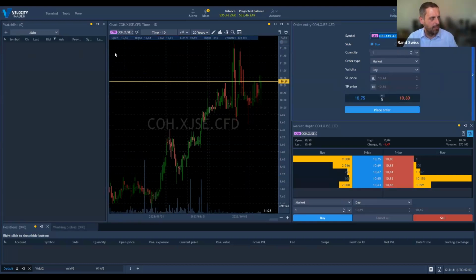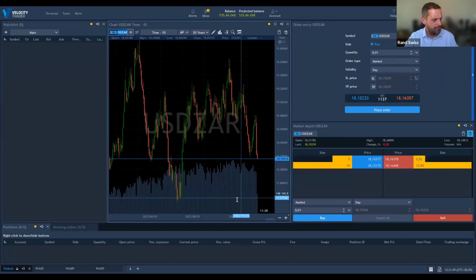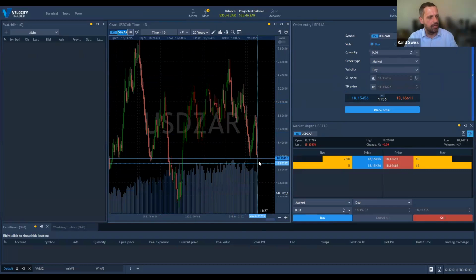Okay. And I am now going to do an example. I want to place an order on USD ZAR. As you guys can see on this chart, the Rand has strengthened nicely, because they're linked. It automatically changed to USD ZAR. Okay, so let's say I think the Rand is going to continue strengthening.